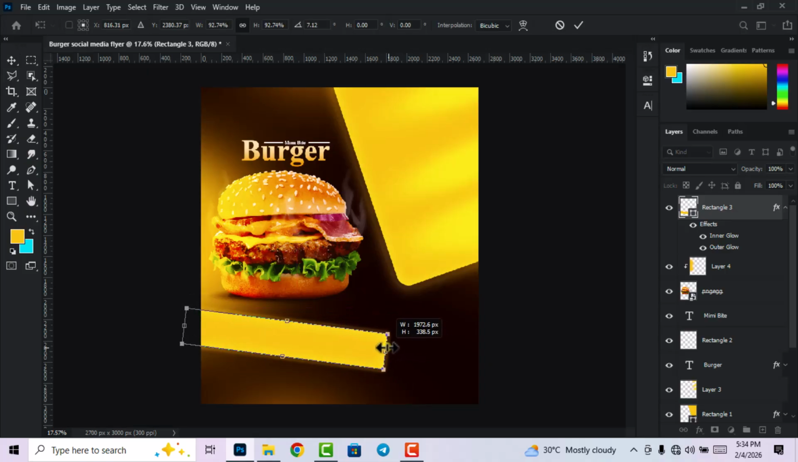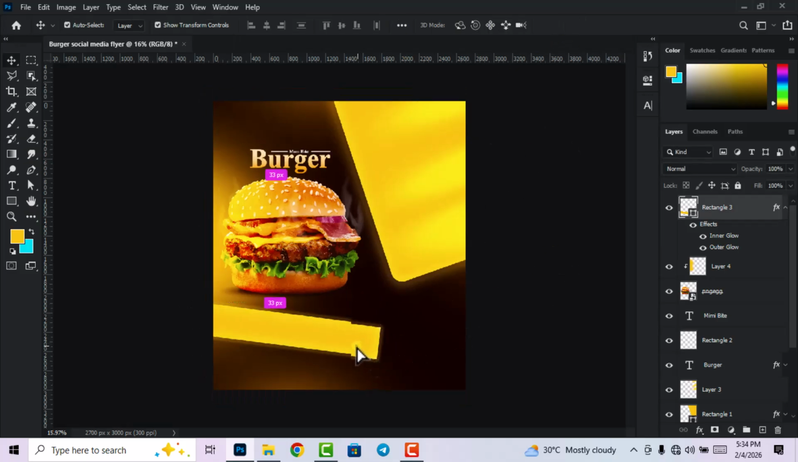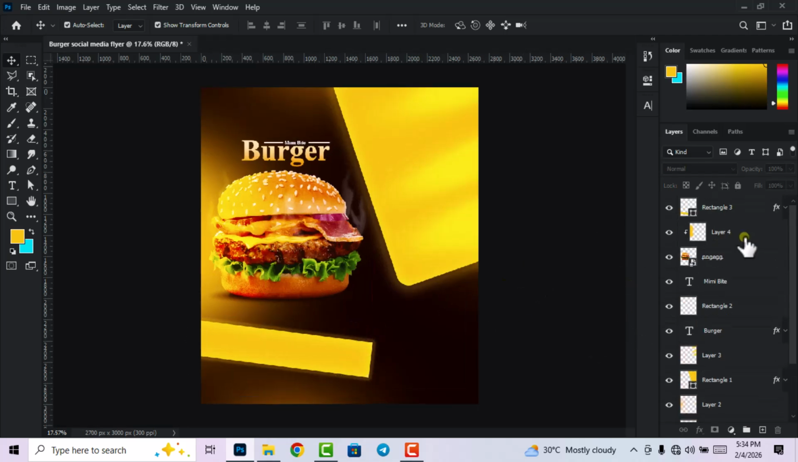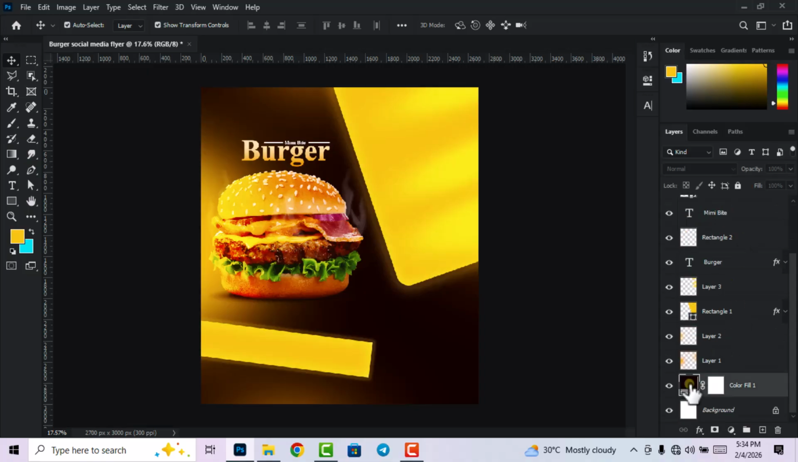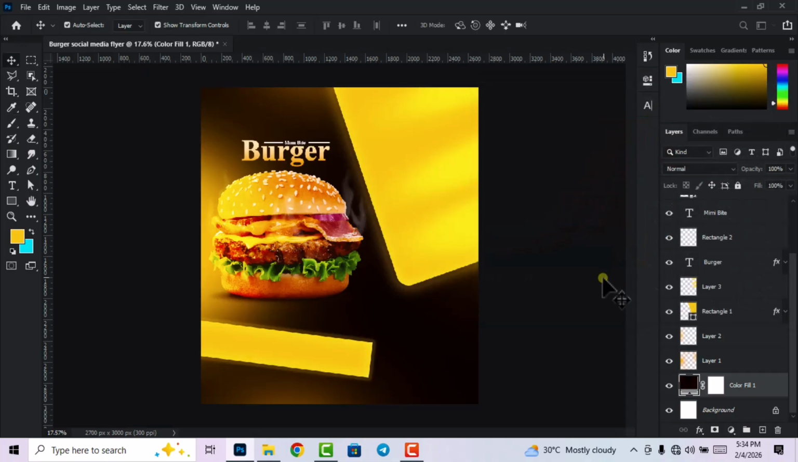Let me decrease it a little bit. Click on this guy. All right, so this is okay for me. Now let's go back to the background. All right, and then let's see what we can do here. Okay, so I think this is perfect. All right, so we are using this color code here, which is 110000. All right, and I click on OK.